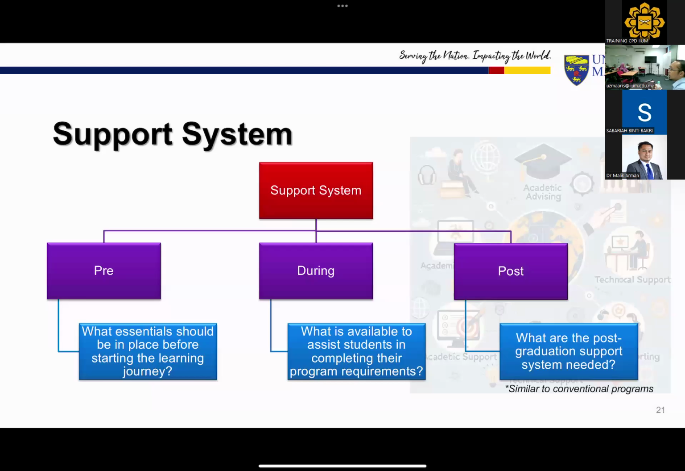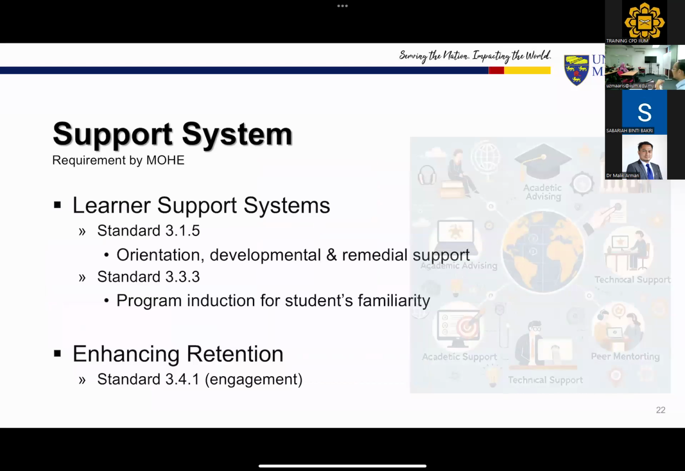Meaning that what are the requirements for graduation? What can be done after graduation, whether they are alumni or not. So these are all on the post. Okay, so support system is a requirement for graduation. So there's two main things. One is later support system, another one is enhancing retention. So these are all put in the standards.